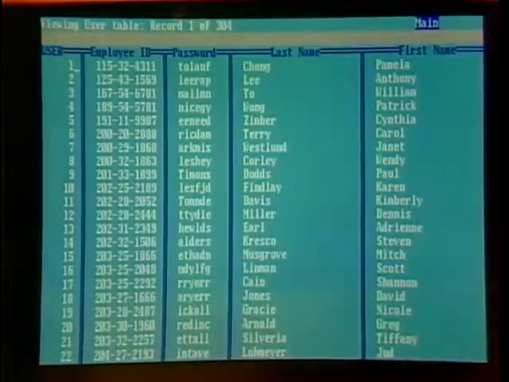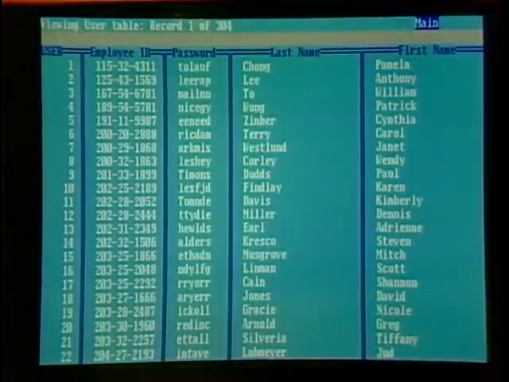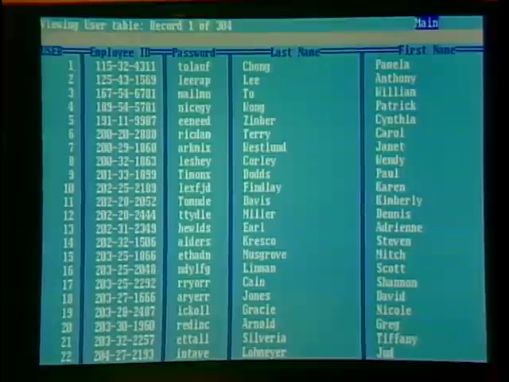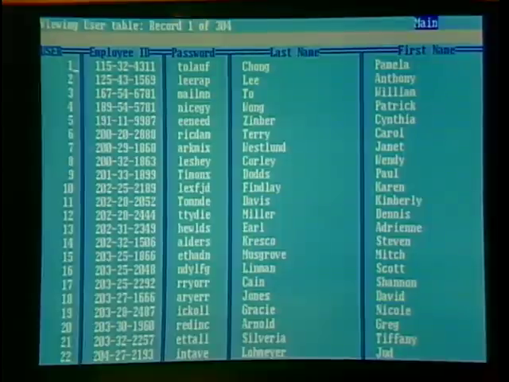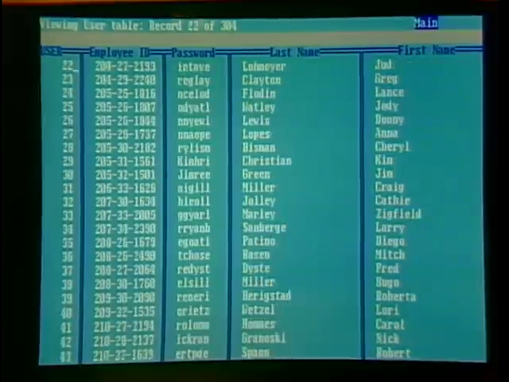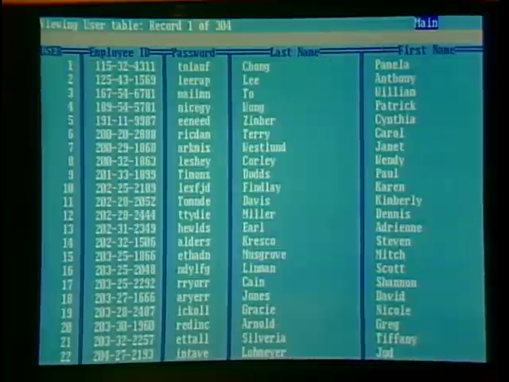Stuart, what we're looking at is a set of three tables: a list of users, and a list of hardware and software owned by these users. This might be a company's database of employees and the software they have. What we're looking at here is a list of users in what's called table view, where we're looking at multiple records at a time. We can use the cursor keys to look at additional records or additional fields.